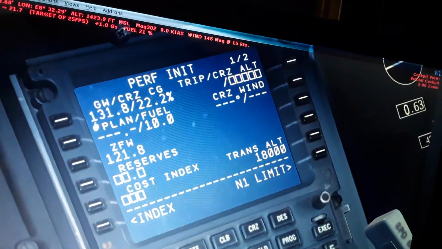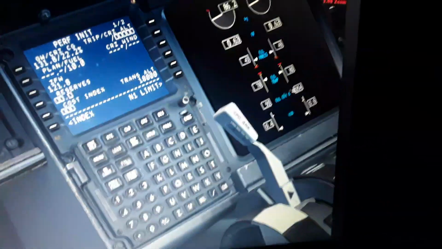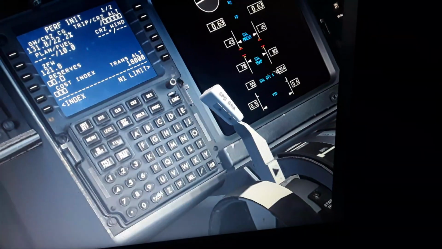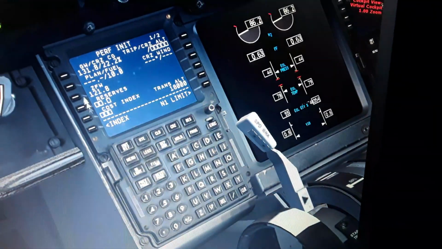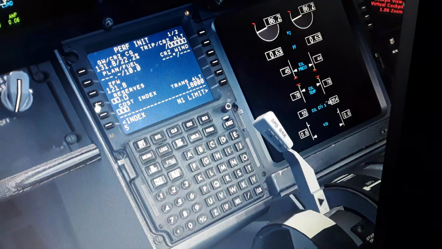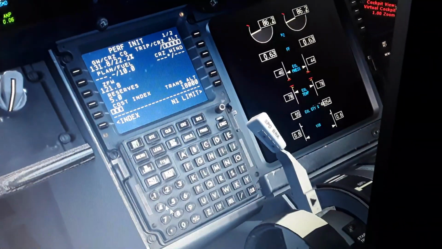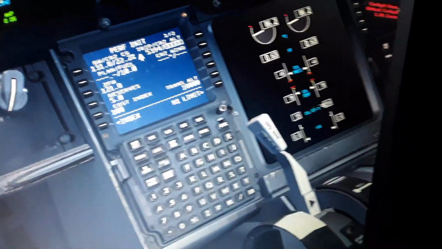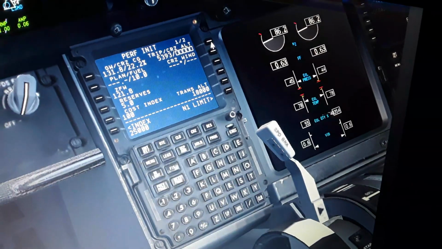We have like 10,000 pounds of fuel right now. Our zero fuel weight is 121,000 pounds, and our gross weight is 131,000 pounds. Our reserves for safety are 5%, and our cost index is 100. And we will be flying at 35,000 feet for this flight.